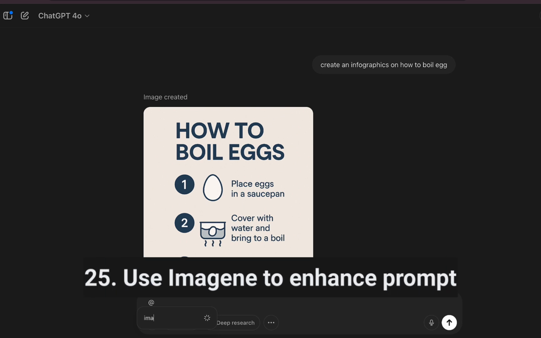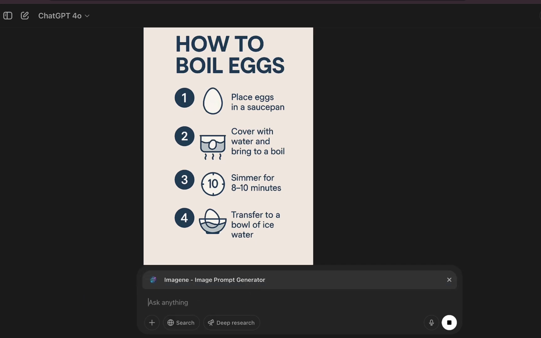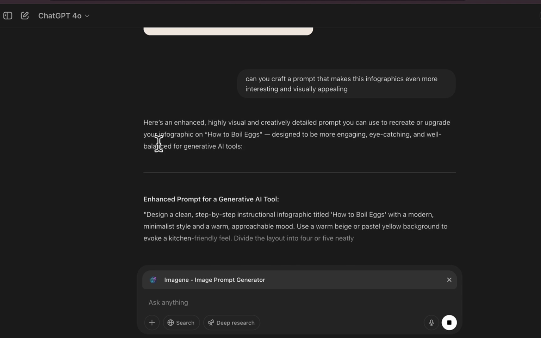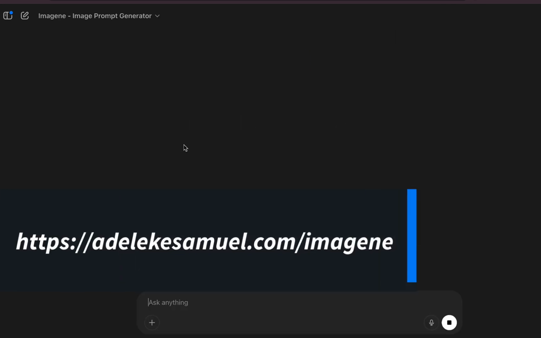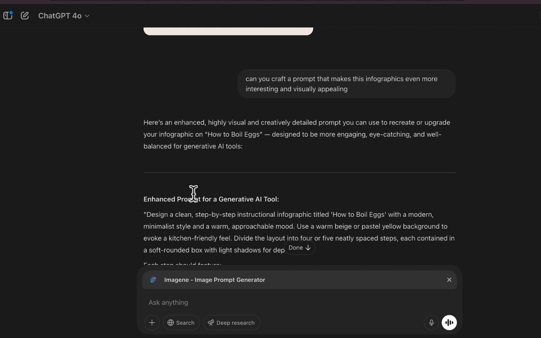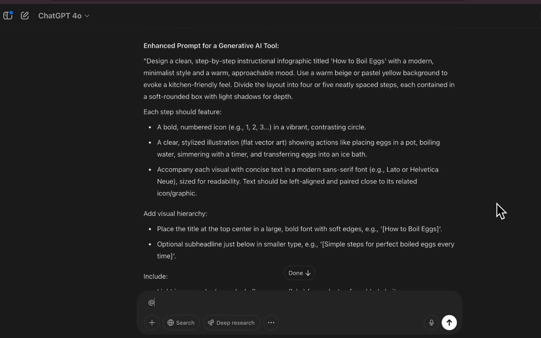Let me call on Imagene. Anyway, Imagene is used for generating image prompts. And to use it, it is free. Just go to adelikesami.com/Imagene. You need to go there first and just click on generate prompt. Just start a chat with it. Then you can have access and you can call it in your chat. Just type Imagene and you have it.